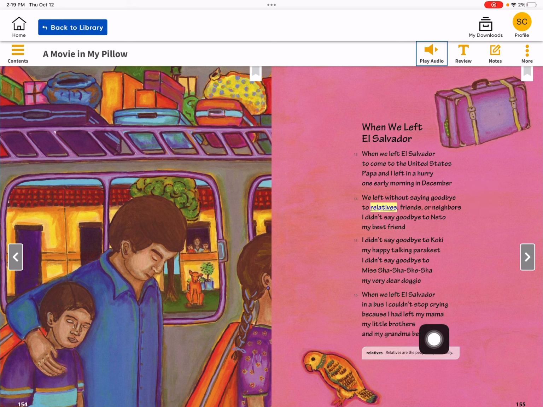When we left El Salvador in a bus, I couldn't stop crying because I had left my mama, my little brothers, and my grandma behind. So imagine all the amount of people he left behind.